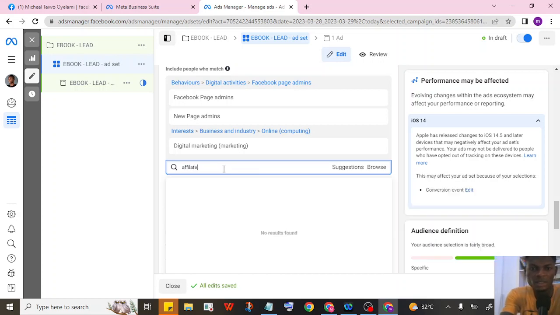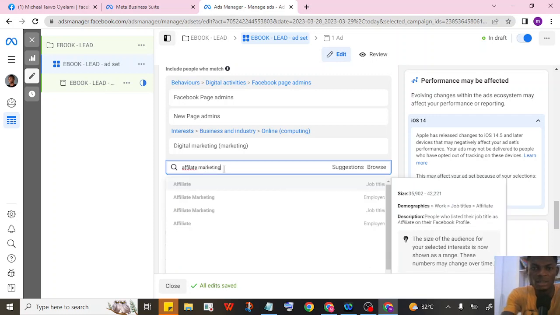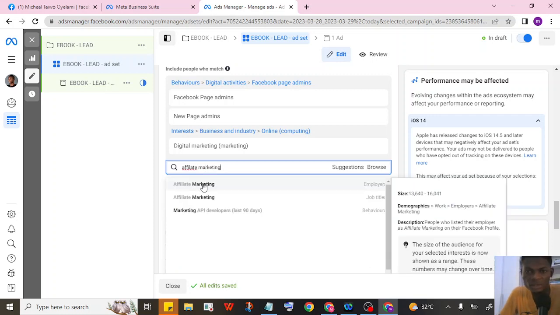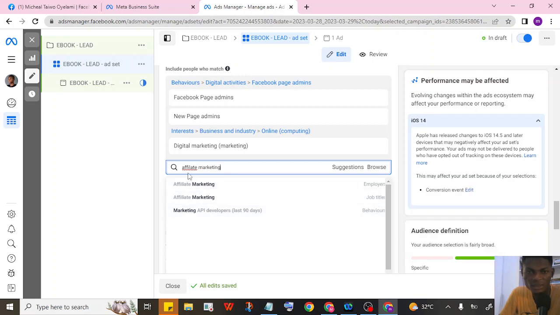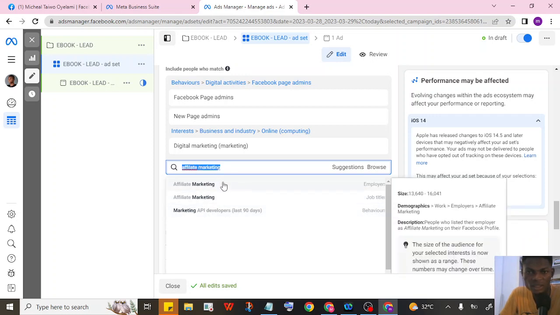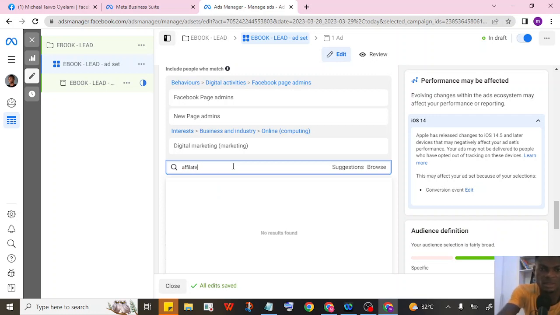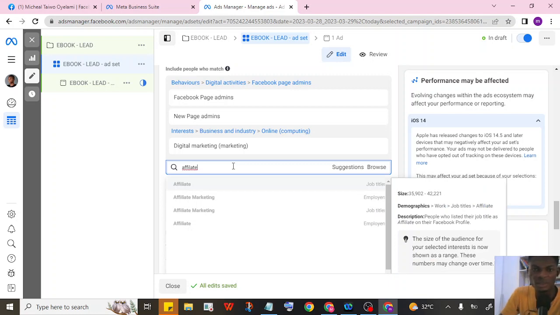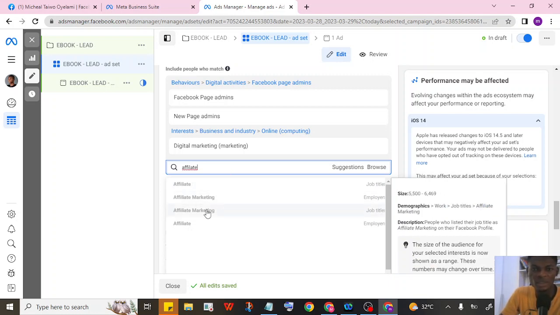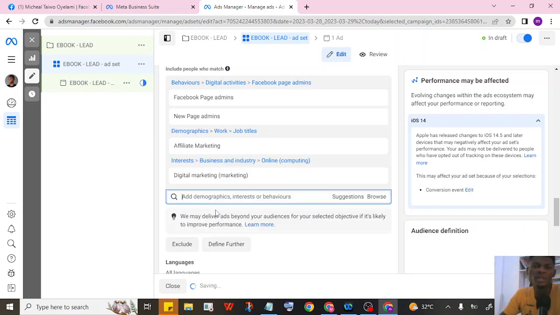affiliate marketing. So you can see people who have interest in affiliate marketing. Not employers. We need those that are interested in affiliate marketing. You see there's also job titles, profile. You can also click there and add them.